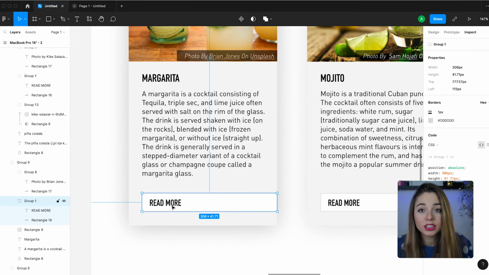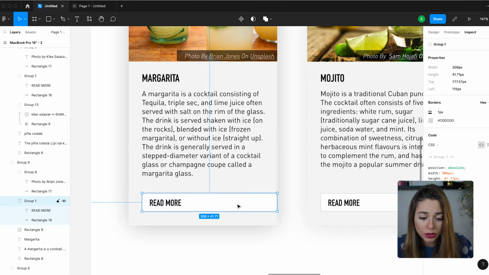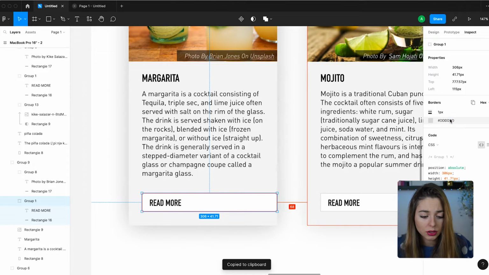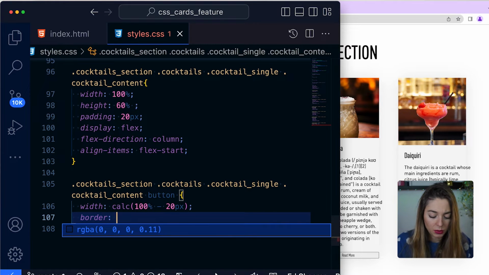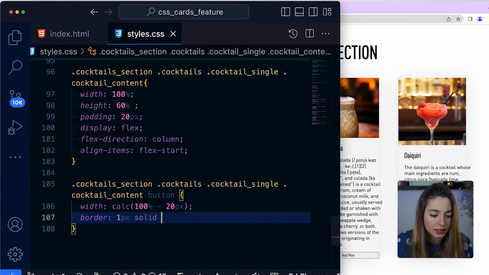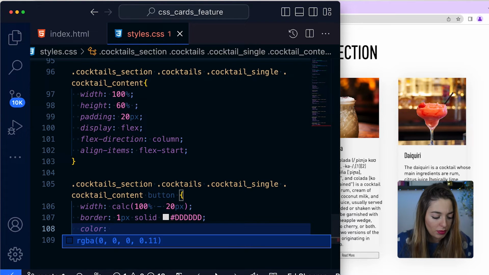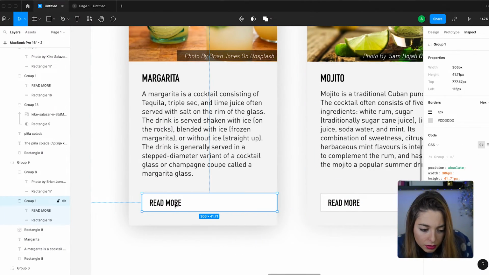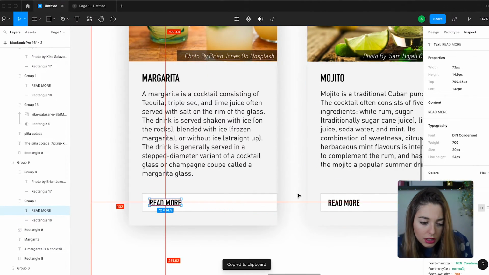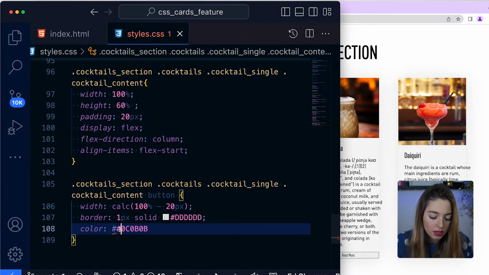Okay, and the text is all uppercase. We have a border around and the button is white. So I'm just gonna copy this, come here, border, this is equal to 1 pixel solid and this color. And then the color that we have here is probably a 333. Although we can actually have a look, what is this color? Okay, let's just copy this color. And we could actually define this color by default.